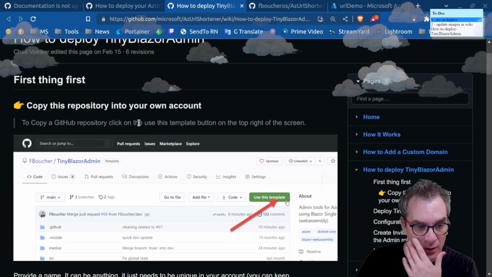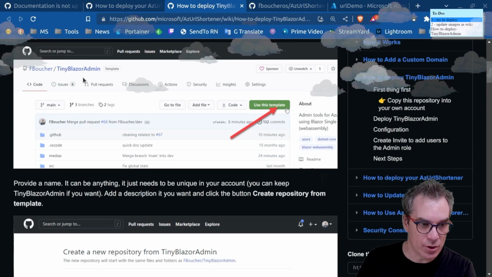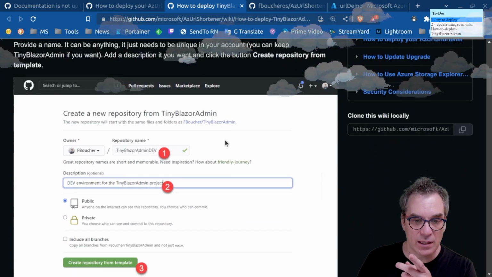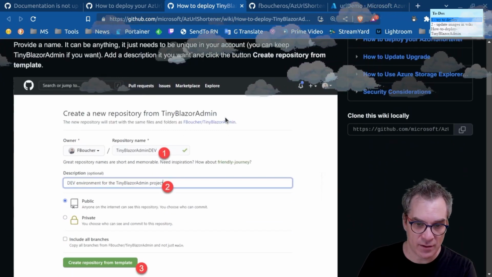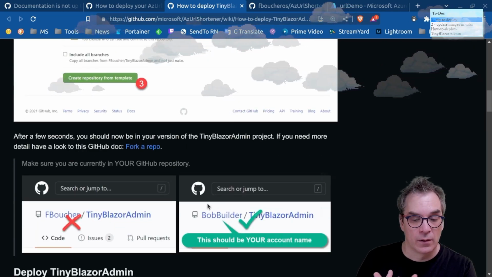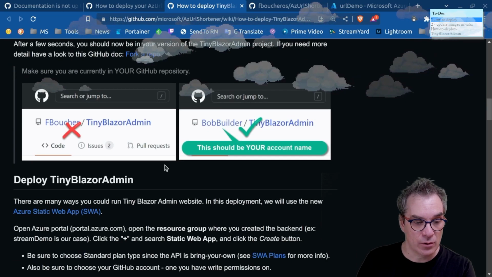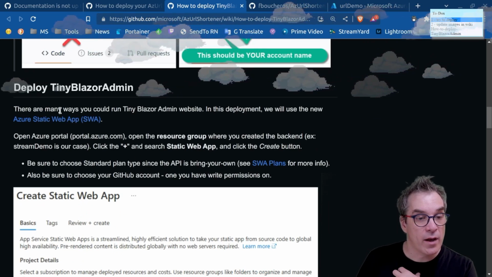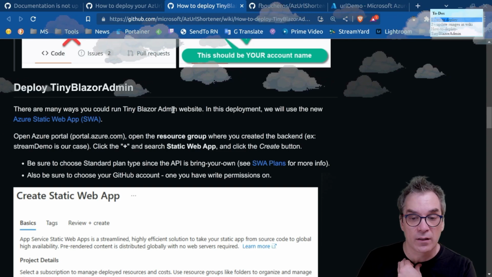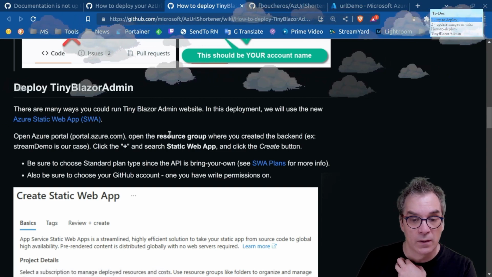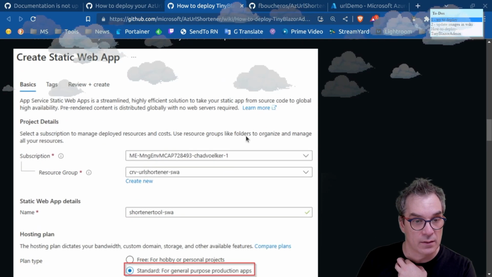Okay, so we did that. Obviously, we need to change this because it's Tiny Blazor admin. It needs to be now on the URL shortener. So yeah, okay, so this is not good. So to deploy this, there are many ways you can deploy it. Using a static web app, open the portal and do this.